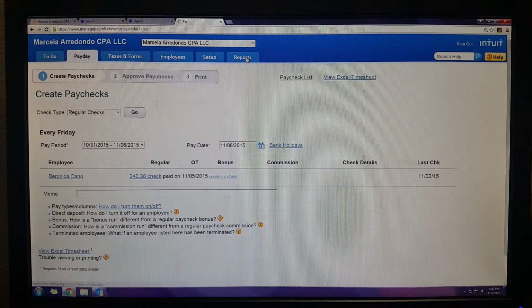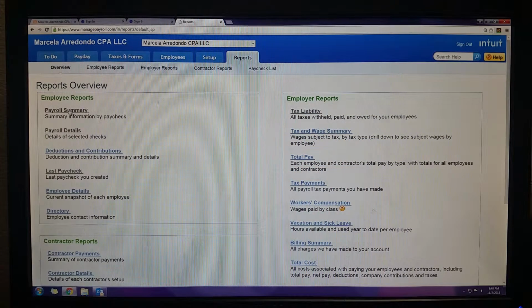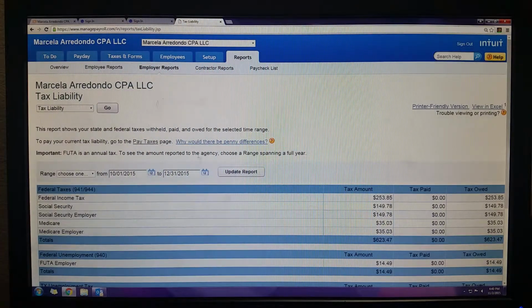The last thing I want to point out is you have access to the Payday tab and to the Reports tab. You click on Reports. Here you can get information such as your payroll summary, payroll details. You can also get information about your tax liability, which is a very useful thing. Your employer taxes are generally paid on a monthly basis unless you are told otherwise by our office. By clicking on tax liability, I can run reports.